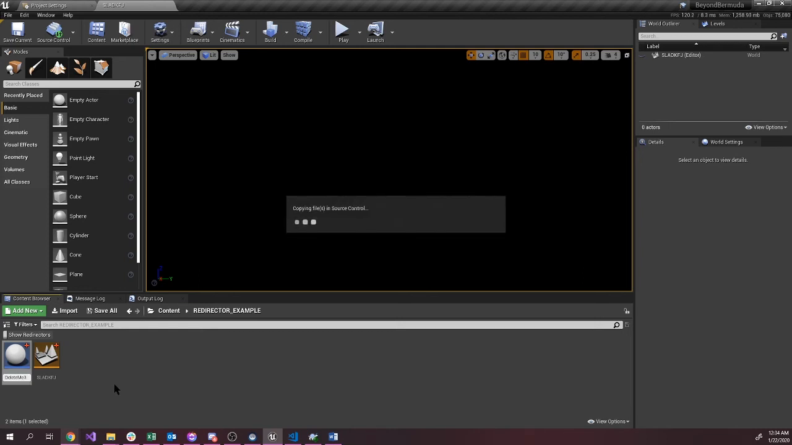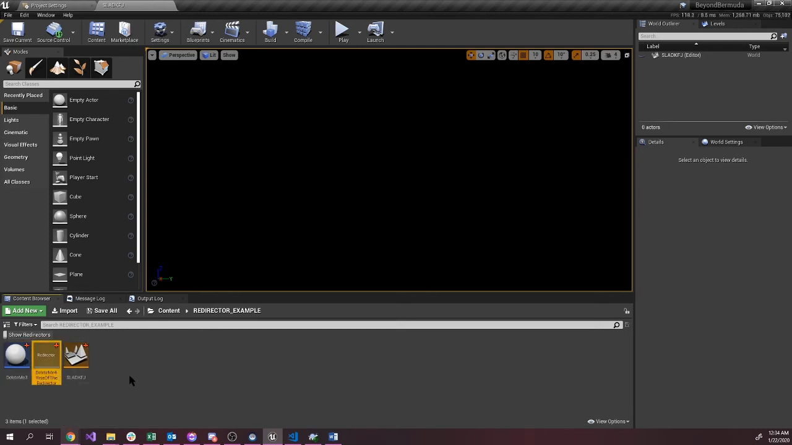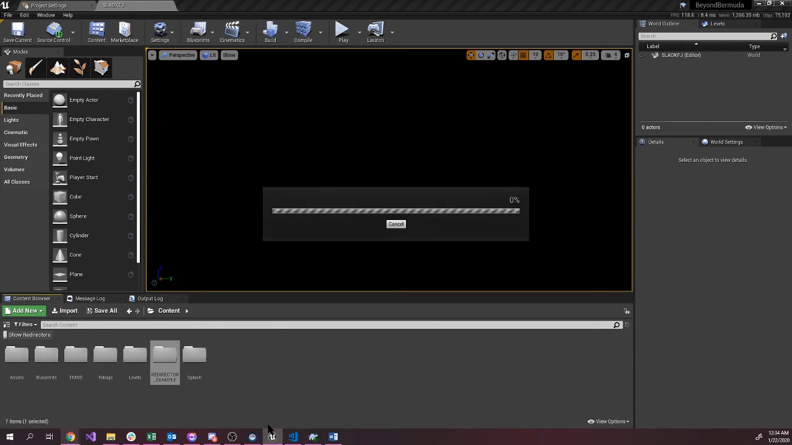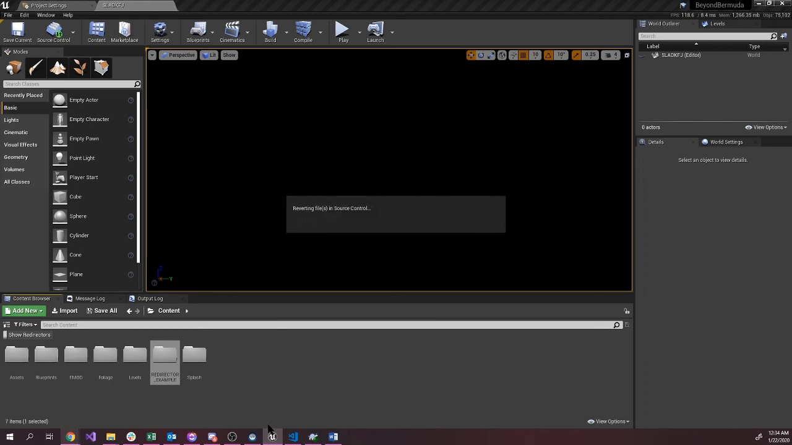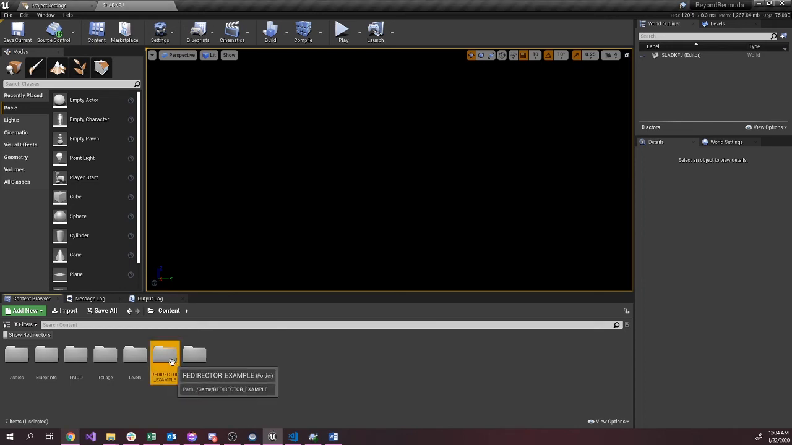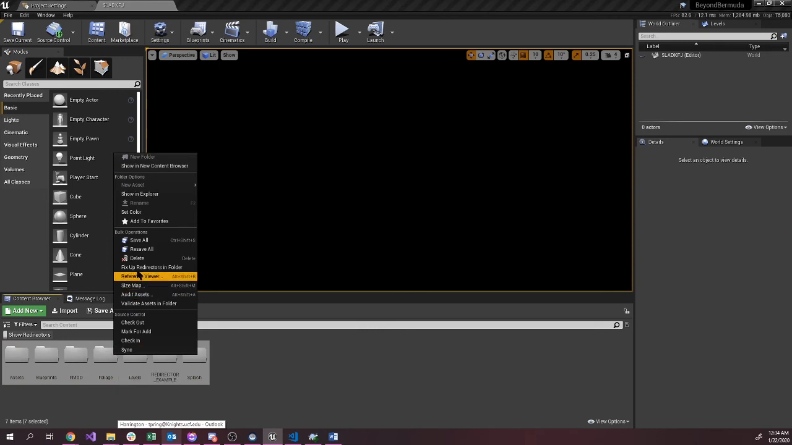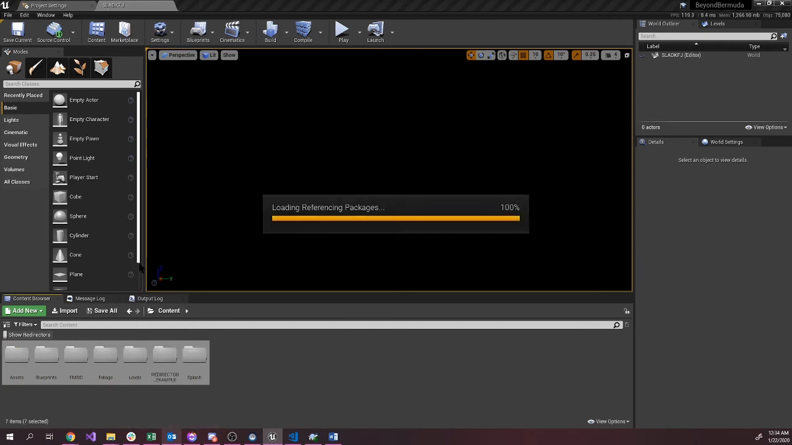By doing so, however, we just created another redirector for delete me 4 rise the redirector, which means you have to go back and fix up redirectors in folder again. It's honestly good practice to go through in a long-term project every week and just check for redirectors. You can also select everything in your content browser, right click and fix up redirectors in folder. This could take a long time.